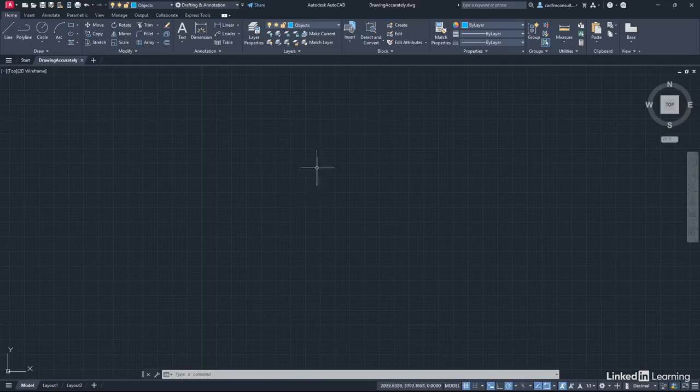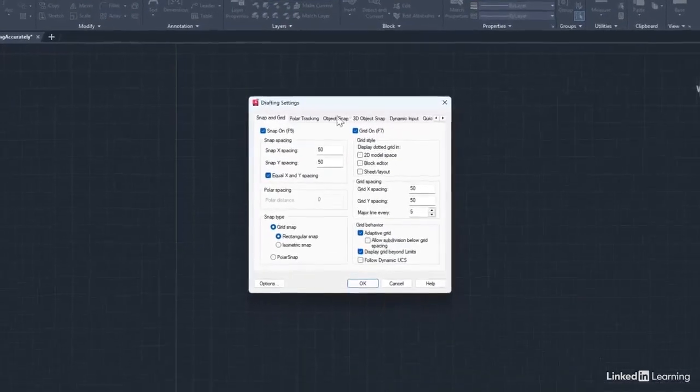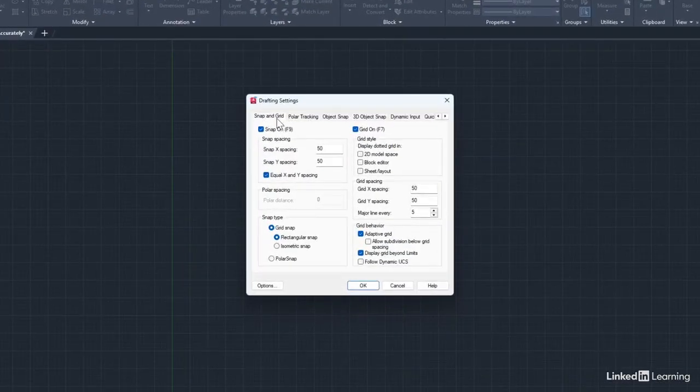Now, you'll notice you can see a grid when you open up this particular file. If I come down here, you can see that grid is currently on the status bar, display drawing grid. We also want to make sure that snap mode is on as well, so that we can snap to that grid. Right click over either of these two icons and go to either grid settings or snap settings, and it'll open up in the snap and grid tab in the drafting settings dialog box.